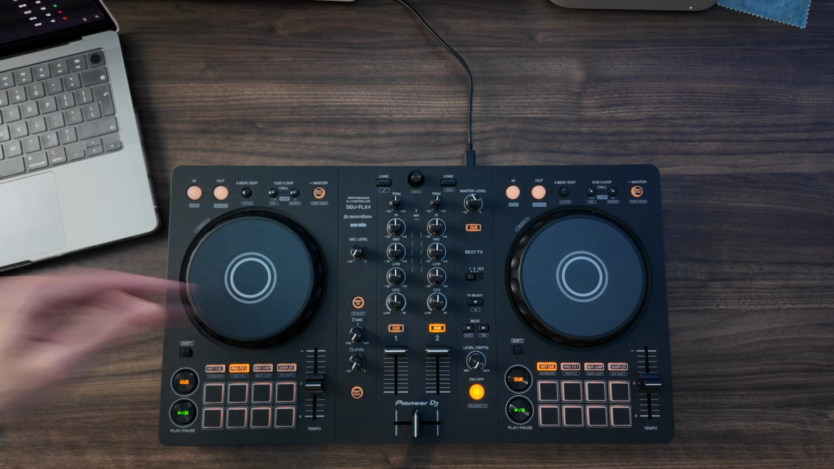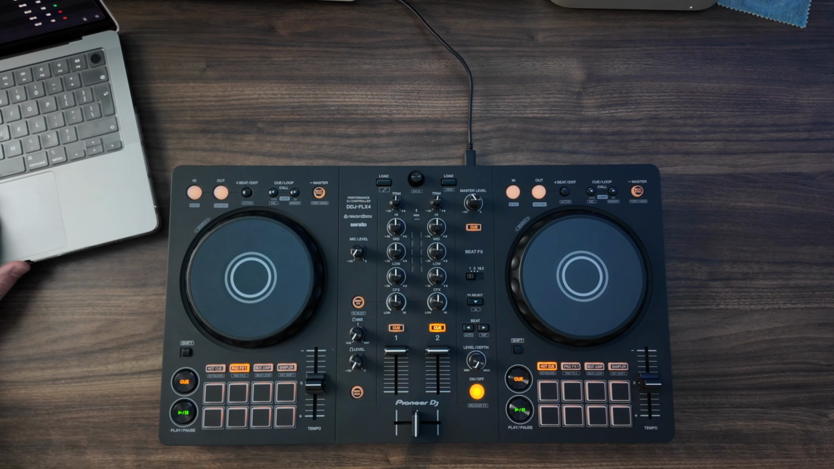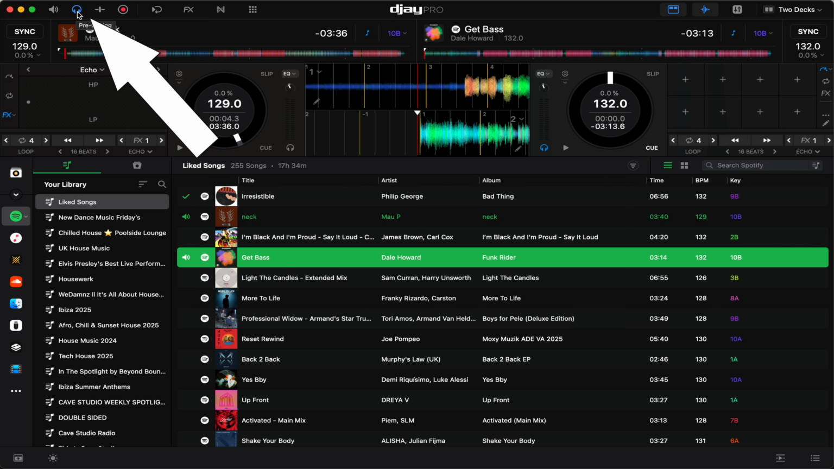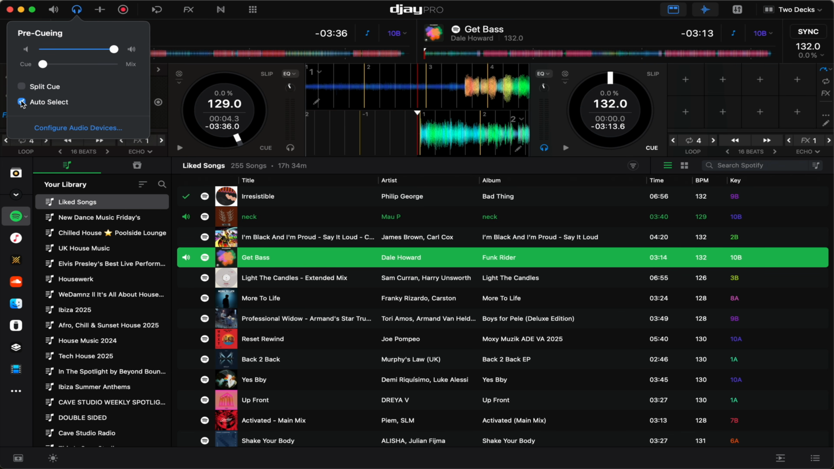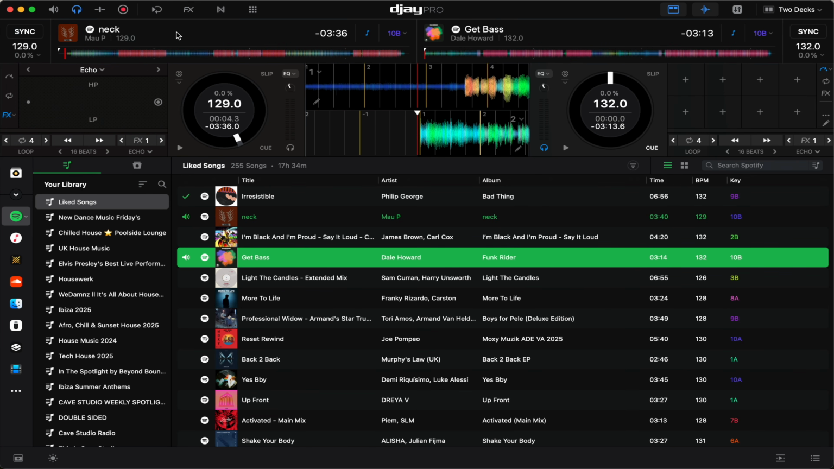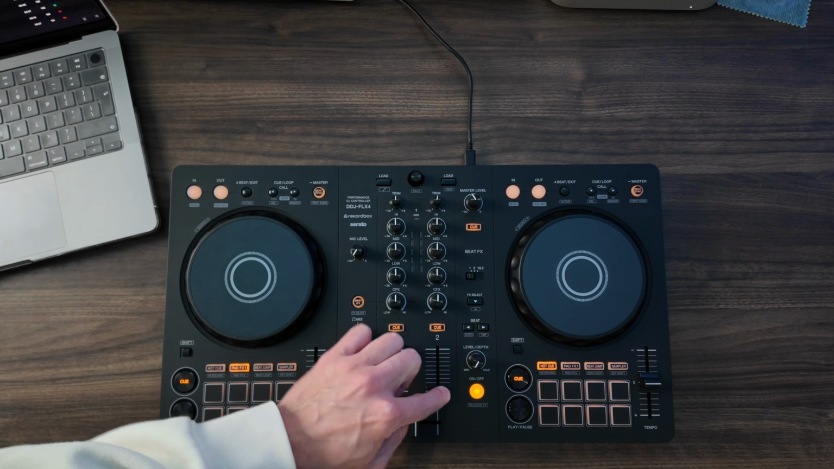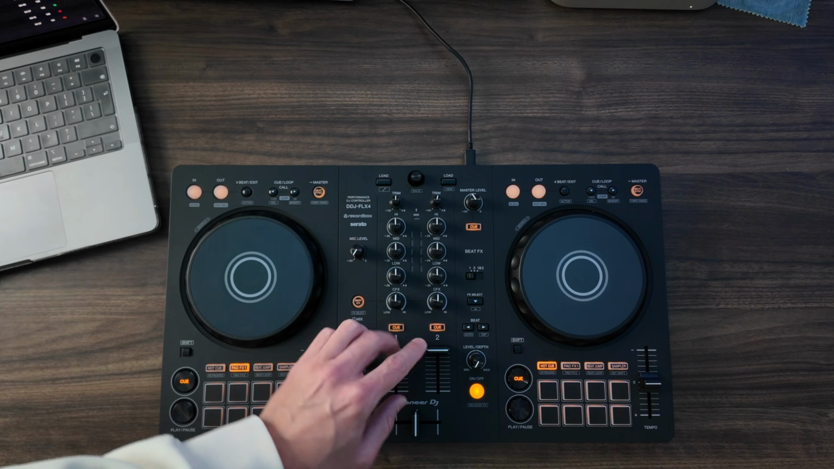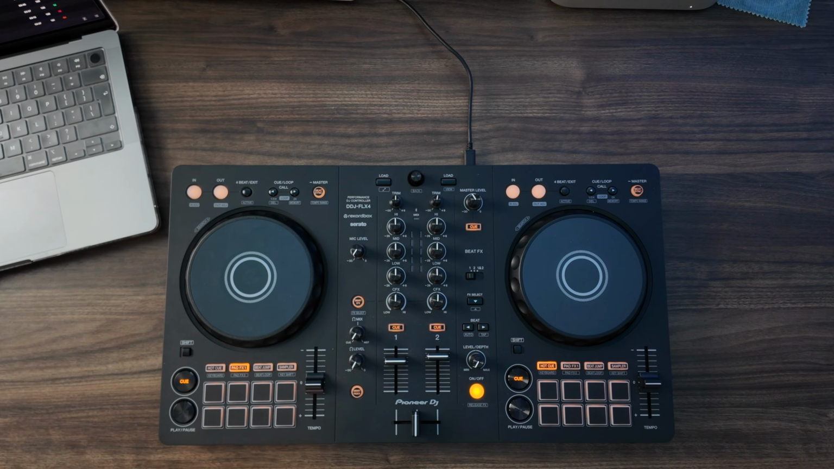I just want to press them manually. So what you need to do, because it did take me a while to figure this out, is click on the little pre-queuing menu, which is the little headphones here, and then just deselect auto select. So that just means that you've got complete manual control, and the volume faders do not impact that cue select automatically basically.